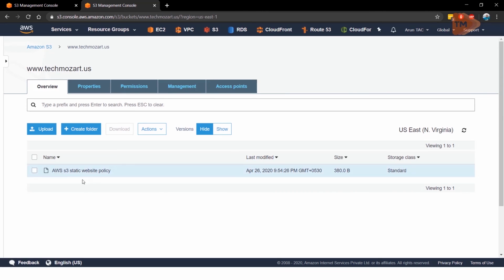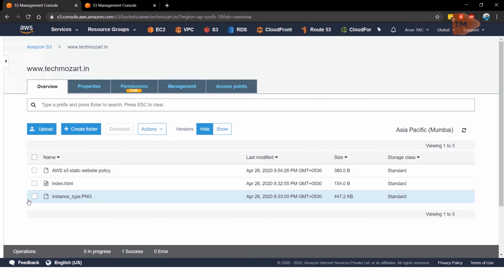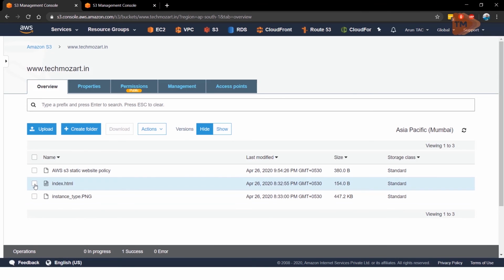So you see that this file has come up here now, and I've refreshed it and it is there in the techmozart.us, and there are these files here as well. Now if I go ahead and update these files, let me see if I can update this.